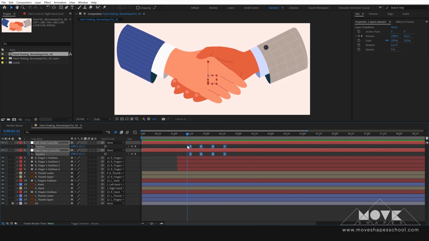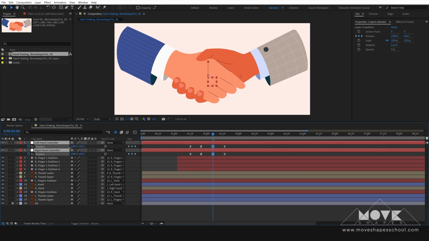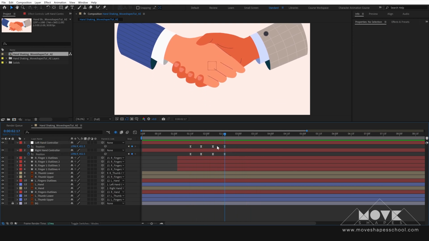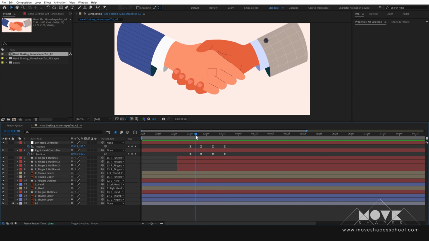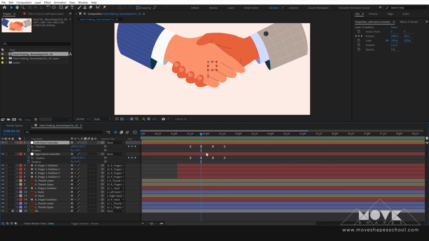Let's go to the lower keyframe, select both layers and bring them to a little upward position. I believe this creates a pleasing swagging effect. Now let's place the timeline indicator where the hands are in the higher position. Select both the layers and press R to open the rotation properties and create a keyframe. Now press U to reveal all the keyframes.